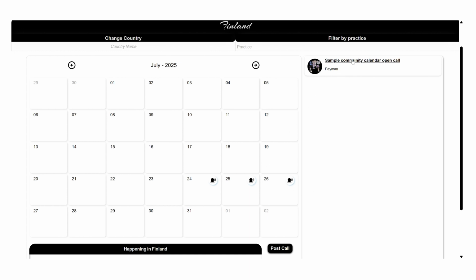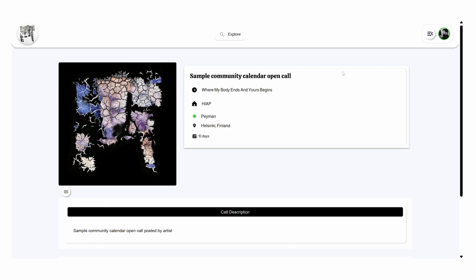In the next part, we will see an overview of spaces and how they can be created and interacted with.